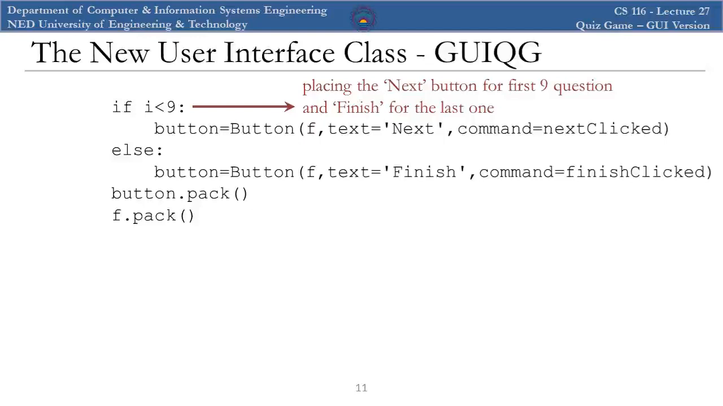And then we need to pack the frame too. Now we have placed all those widgets that we were supposed to place on that frame. So the frame is ready. Now that frame can be packed to the main window. Okay, now let's suppose we have already implemented these next clicked and finish clicked methods or functions actually, and they are working just fine. Now that means that the code is complete.